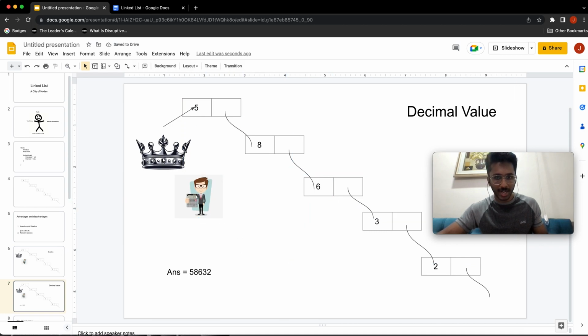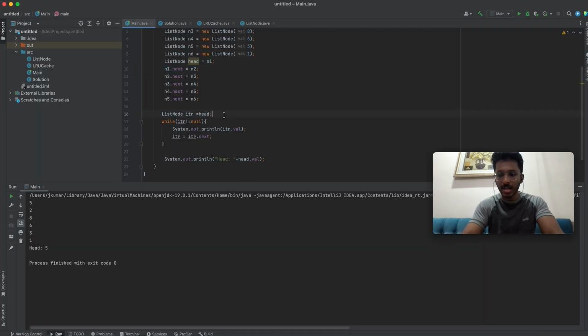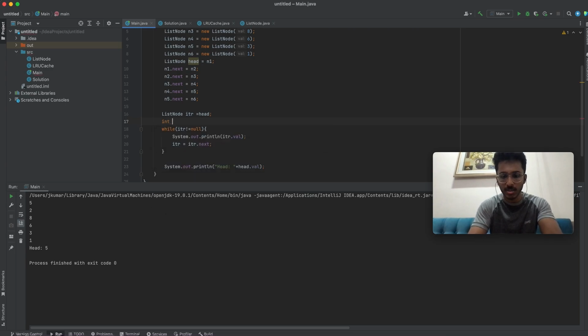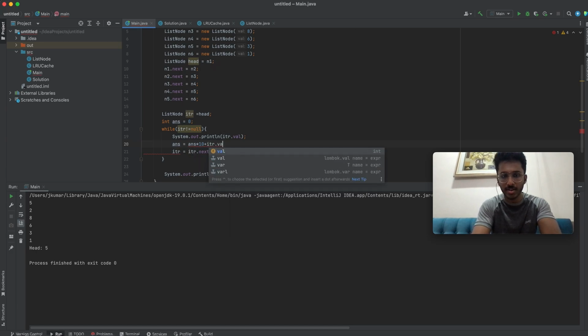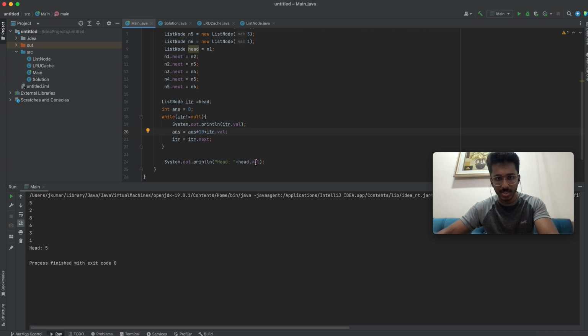So let me write the code for this problem. Just one change here. We will have int answer initialized to 0. At every step, we just multiply the answer by 10 plus we add the iterator dot value. At the end of this, we will just print the answer.